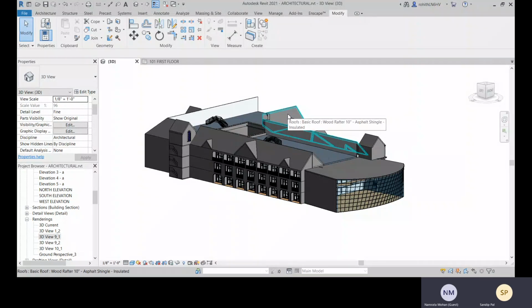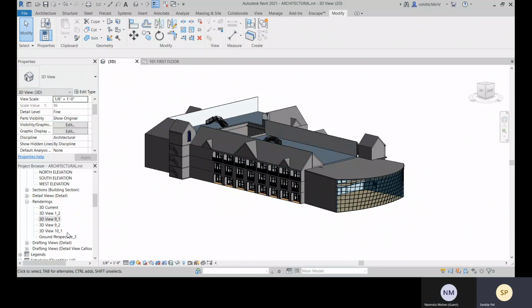So today we are going to learn about site, about creating a building pad, topography, and creating your sheet. How you can create your sheet and place all the views, and you print those. And at the last, we will learn about rendering. Okay, so let's move forward.